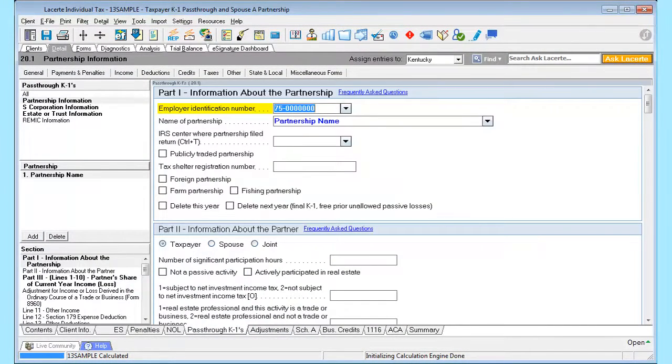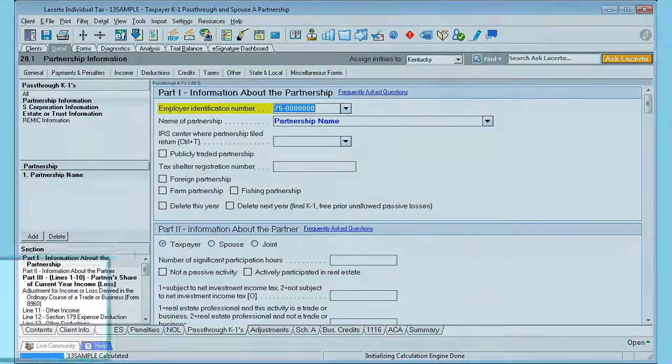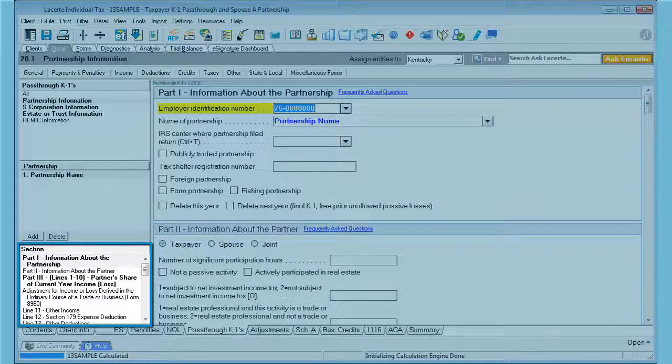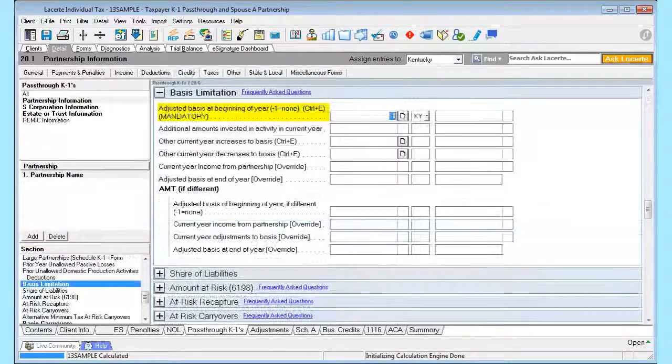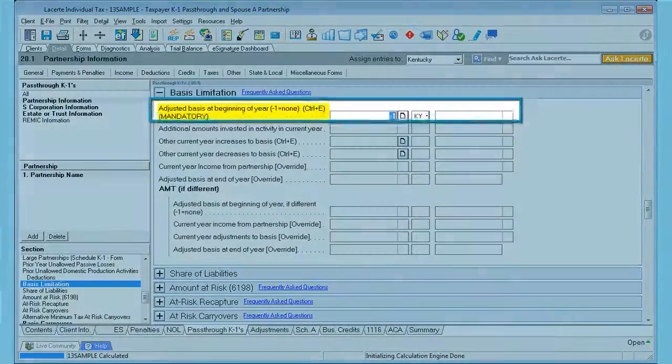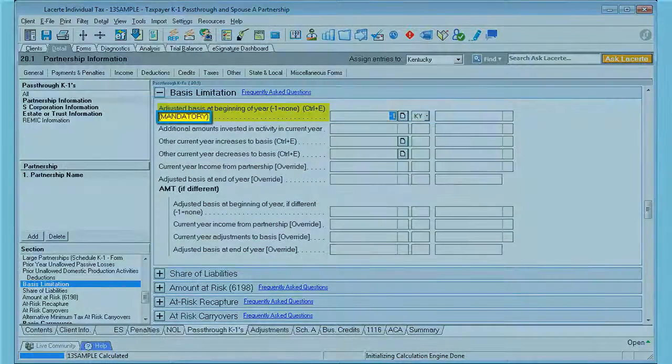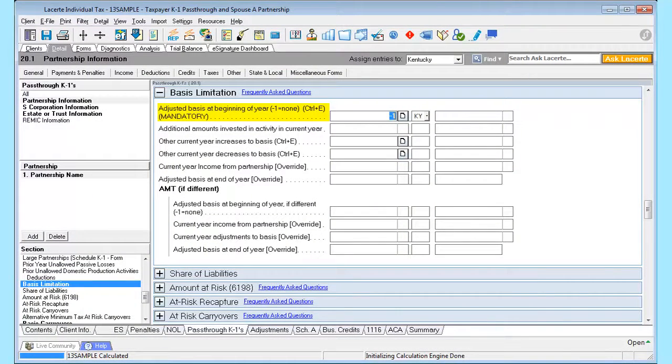One of the important features of Lacerte Tax is its ability to track the partnership K-1 recipient's capital account and loss limitations. Let's take a look at setting up the capital account for the partnership activity. In the section Jump To box, scroll down to find the basis limitation listing and click it to be taken to that input section in the interactive window on the right. First, we must enter the beginning basis. Notice this entry is marked mandatory for the program to be able to calculate and track basis and losses.